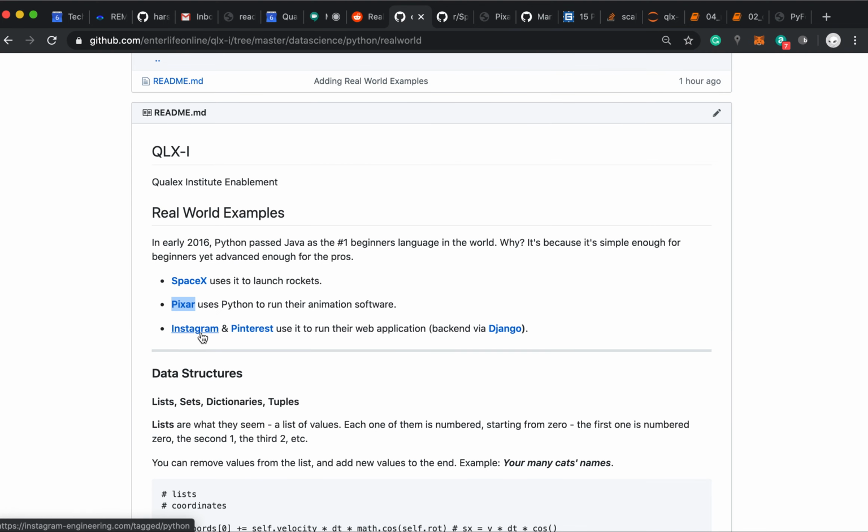And of course, Instagram and Pinterest as well, they have packages that you can use to create and have APIs to Instagram and Pinterest. We're going to be talking about this probably in a couple of weeks. They basically used Django for the web application for both Instagram and Pinterest.